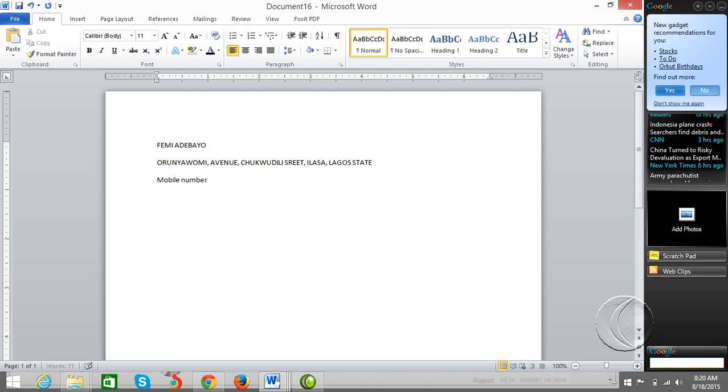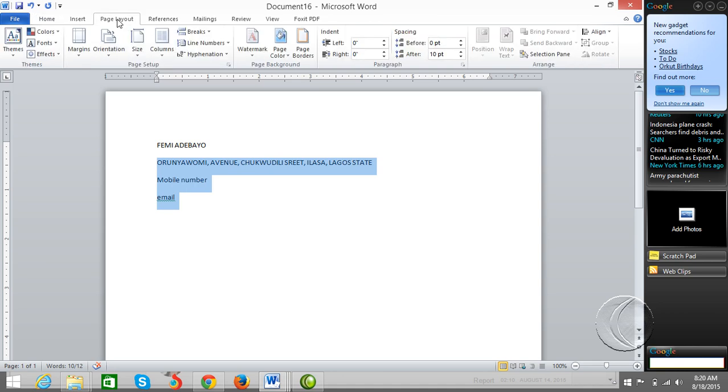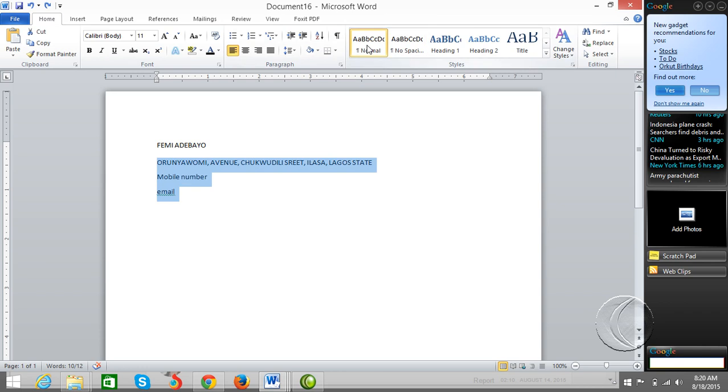mobile number, then our email. So that's like I taught you, this spacing is too much. You highlight them. Then you can either use the page layout spacing and reduce it from here, or you come to home, you see beside normal there is no spacing, just point it there, no spacing, it reduces everything at once.